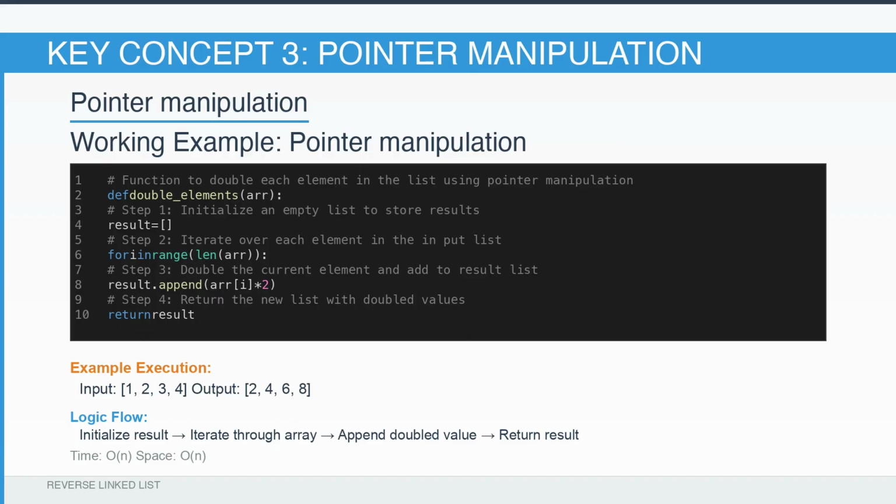Think of this as going through a stack of cards one by one. For each card, or in this case, each element, we multiply it by 2 and add that new value to our result list. Finally, we return the result list, which now contains all the original numbers doubled. This process highlights how we can manipulate pointers in a list to create new values without altering the original data. Understanding this is crucial for more complex operations in data structures.